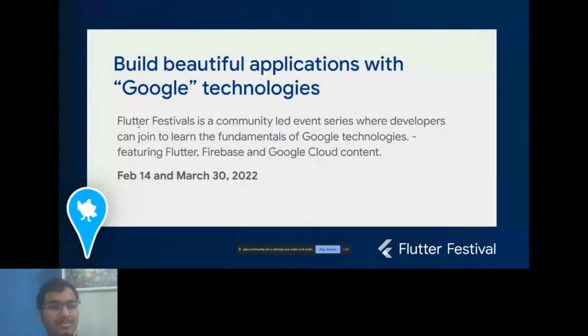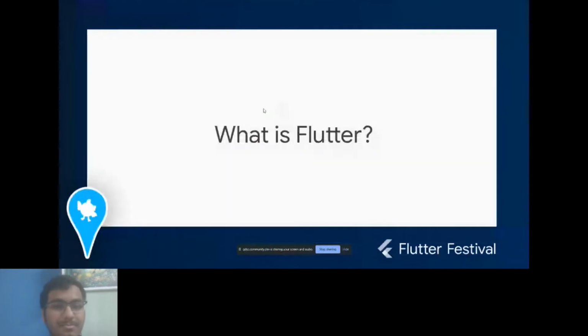Flutter Festival is a series of events happening between February 14 and March 30, where we can all join together and learn about Flutter, Firebase, and Google Cloud. Using these three, we can build totally overpowered apps, like Zomato, Swiggy, and many more. So let's start one by one.